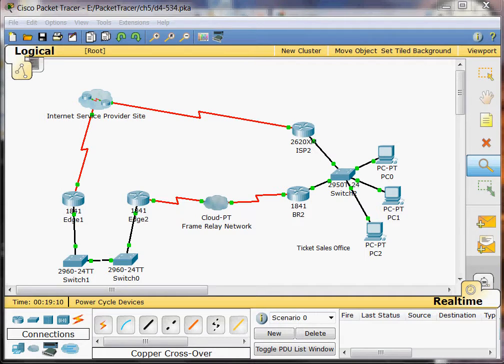A ticket sales office network is currently configured using static and default routing. So this is the ticket sales office here. The first thing the packet tracer wants us to do is test connectivity using static and default routing. So we're going to open up the command prompt at PC0, which is here.